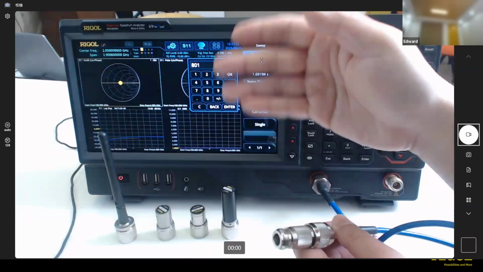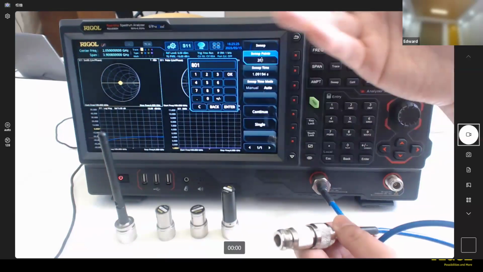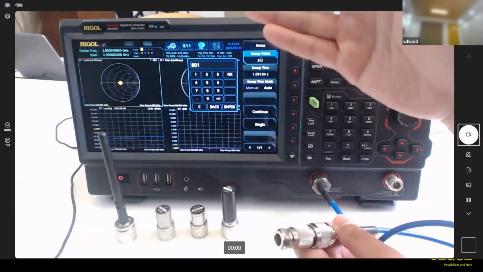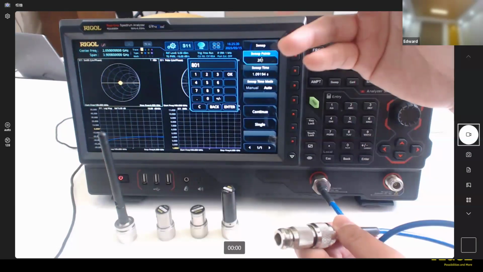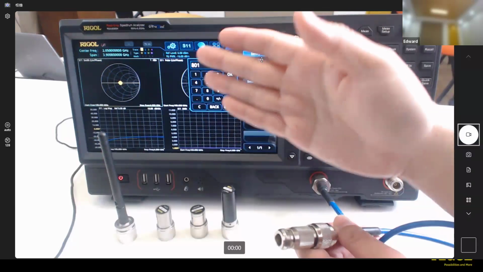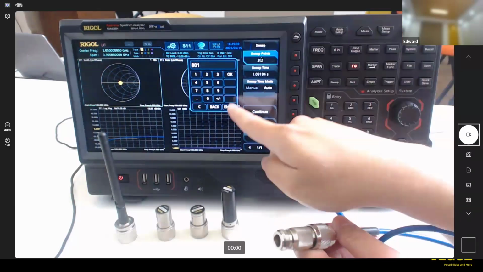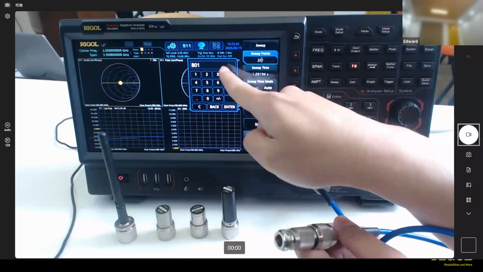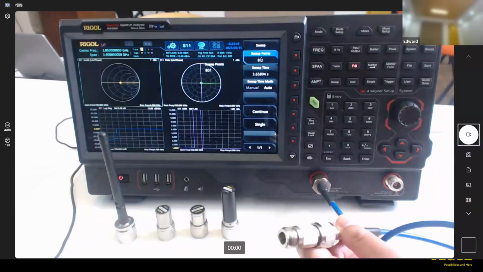But if you set 1,000 points, the calibration procedure will take much more time. So today I will do the demonstration more efficiently, so I just tune this to 801. That just makes sense. Hope you can understand. Okay, so we can press OK. Now we can do the calibration procedures.